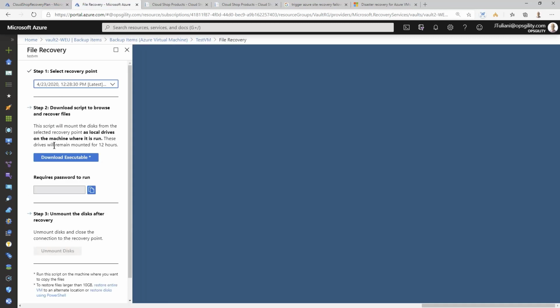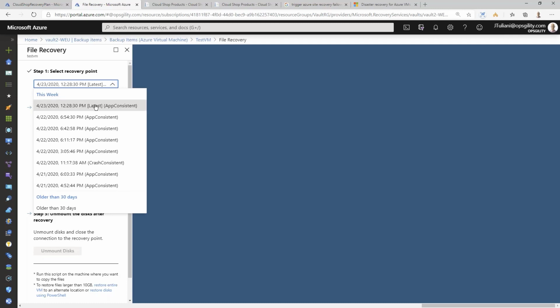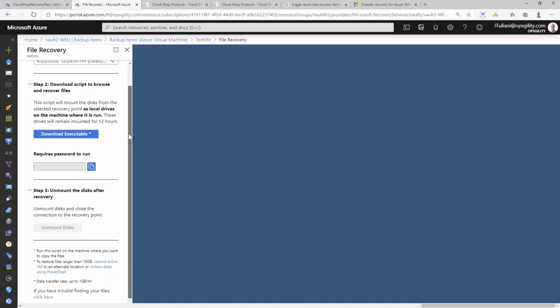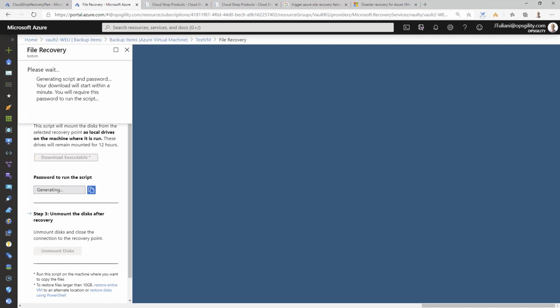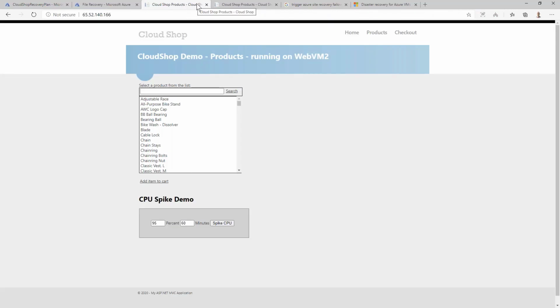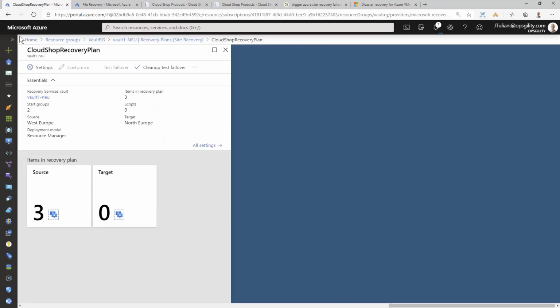So this is what it's giving me. Download the executable, and then there's a password that it's going to paste here. So I need to select the recovery point. Latest, that's fine. So if I download this executable, this will take a minute. In the meantime, I'm just going to RDP into a VM. It doesn't have to be the same VM. We can RDP to a different VM. I just don't want to install it locally on my machine, because I don't want to mess up my machine.